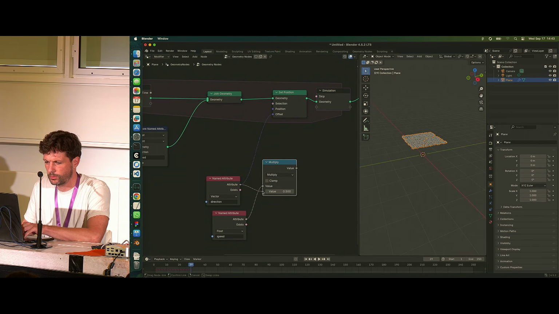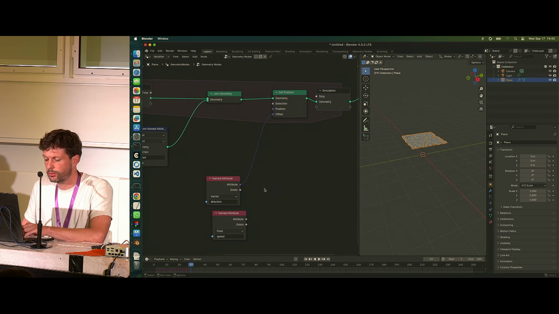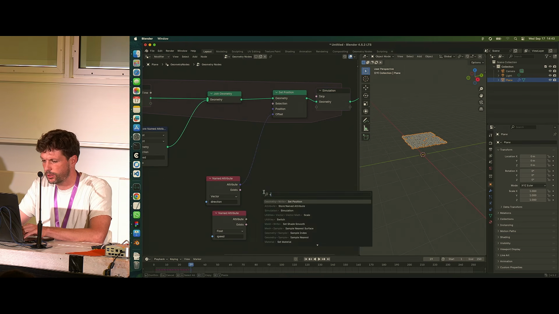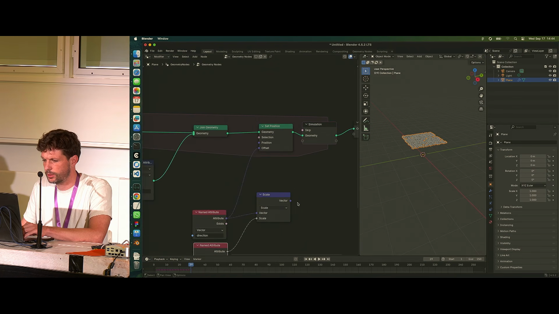Multiply them. No, not multiply them, because it could be a problem: I'm now using a multiplier of one dimension, so that could kill the vector. I want the vector scale instead. Vector math scale. This will multiply the speed with every part of the vector. Like this.